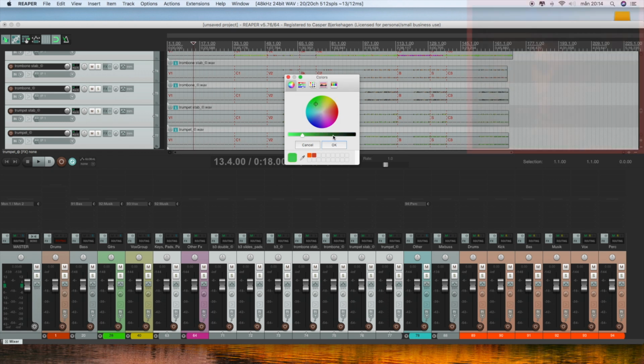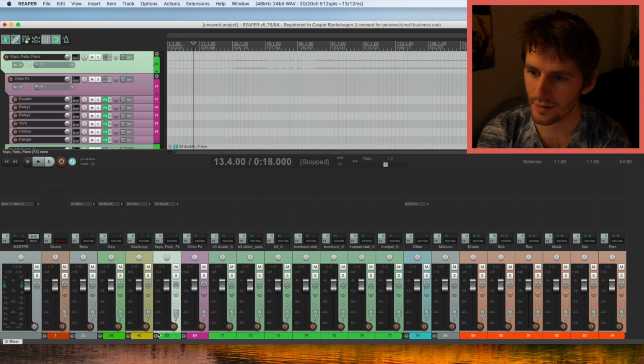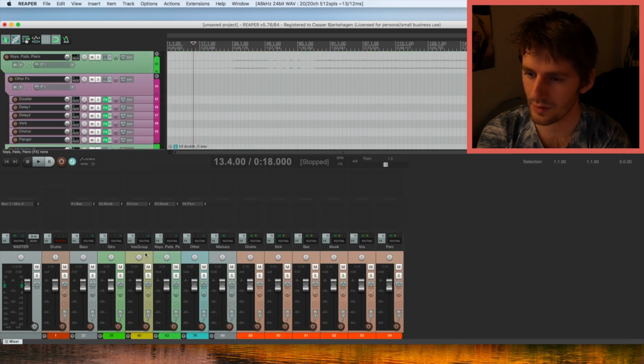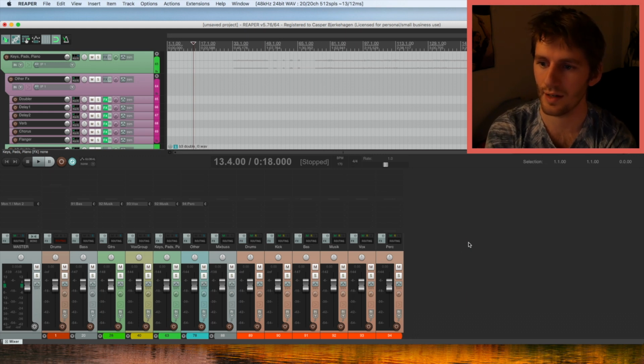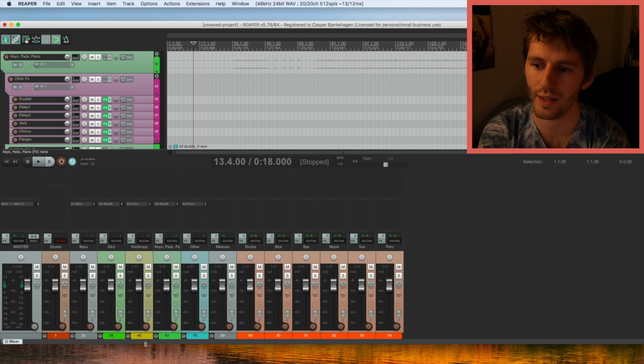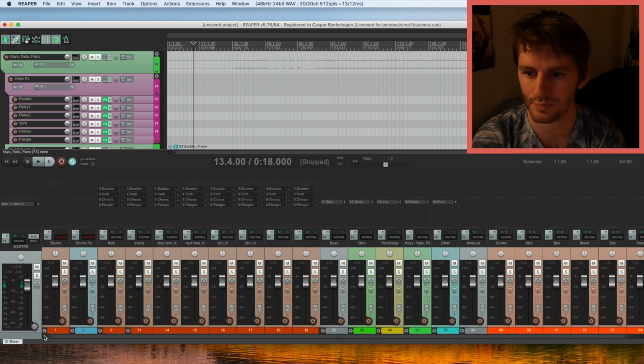So here you see the keys group has a color and the key tracks have the same color, but the effect track within that group has another color.